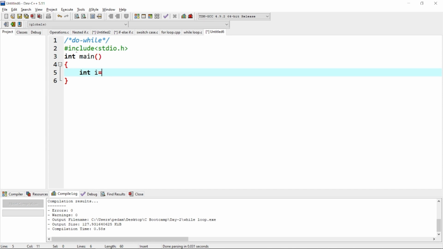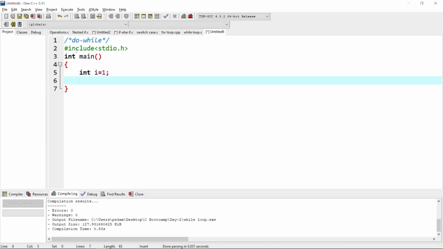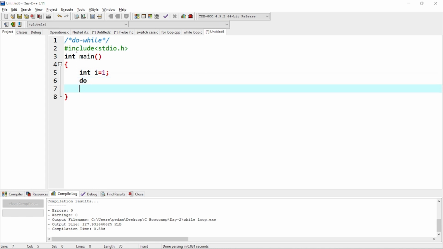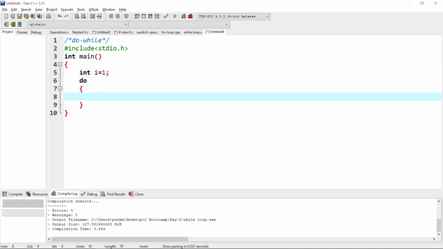Okay, so int i equal to 1. I'm writing the same program in different loops. Now we are going to write it as do. We are not going to write any other statement. We are going to write the curly braces, and in the curly braces, printf.